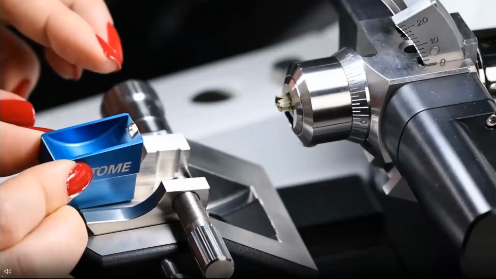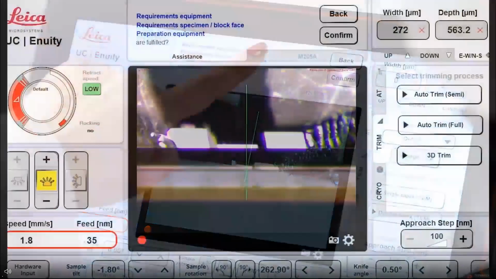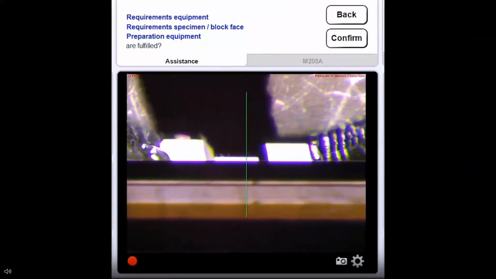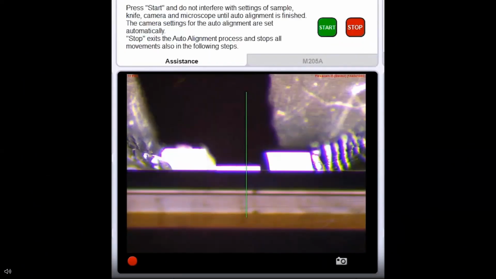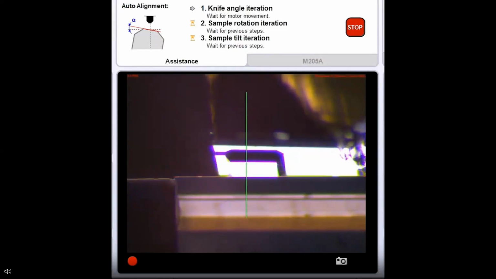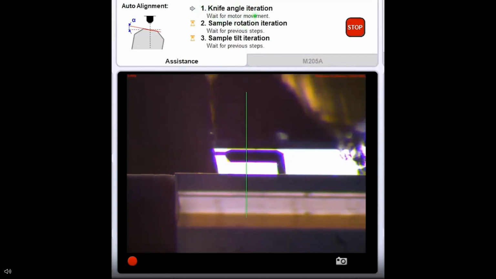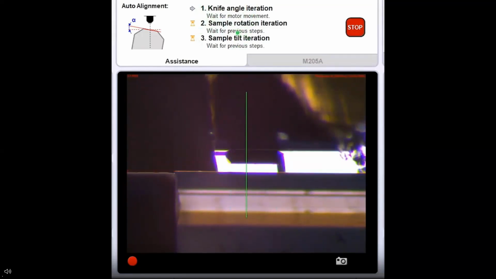So how does this work? Here we load the knife and the sample is already mounted, and then you just click Auto Alignment. You can then see some pre-requirements which must be fulfilled, and you just click Start here. You can see a center line in the camera image, and then feedback lines are appearing, showing the edges of the sample and the knife, and the system is performing now exactly what I was talking about, checking the knife angle, checking the sample rotation and the sample tilt.